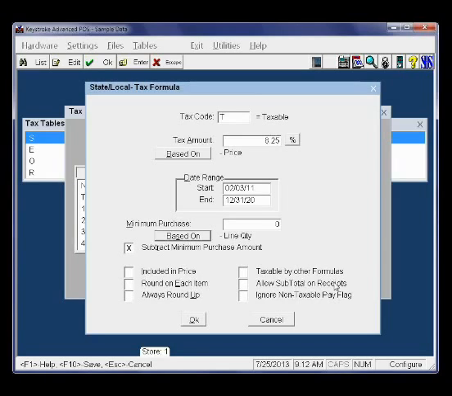Allowing subtotal on receipts allows you to have your different tax districts so that you could see, in our case, we have a regular sales tax and we have a bottle deposit, and I'll show you how that works on bottle deposit. And then we have ignore non-taxable pay flag.